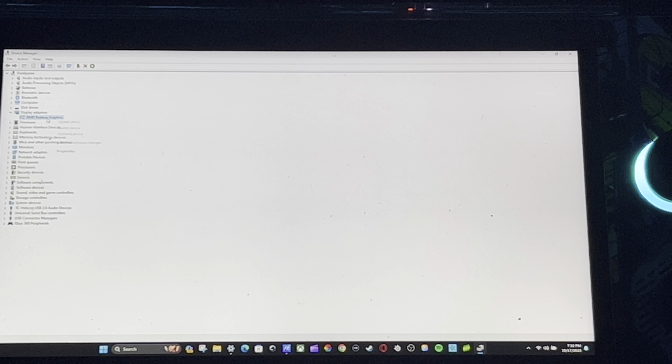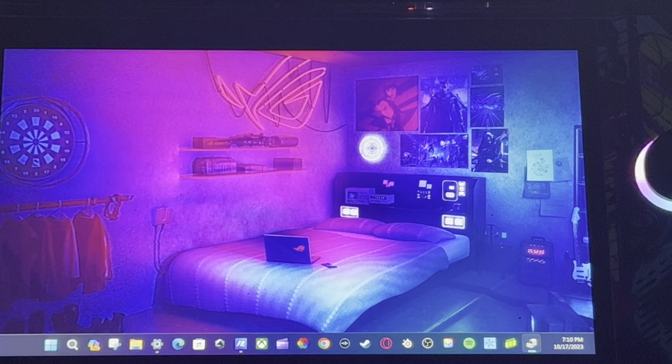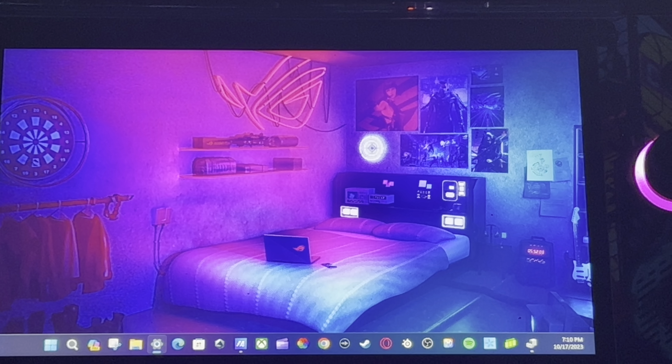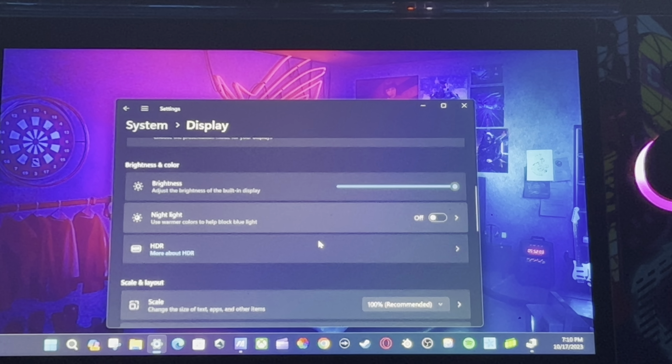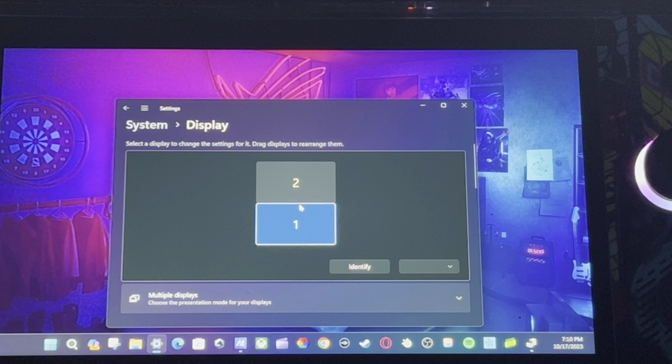Now go back, hit enable, and there you go. Now my monitor just popped right back on. Now you can see that popped up. So now if I click on display, I'm gonna bring it back down. Now you see my display actually popped up. And now I can actually change it like that. That's the fastest fix you can do.